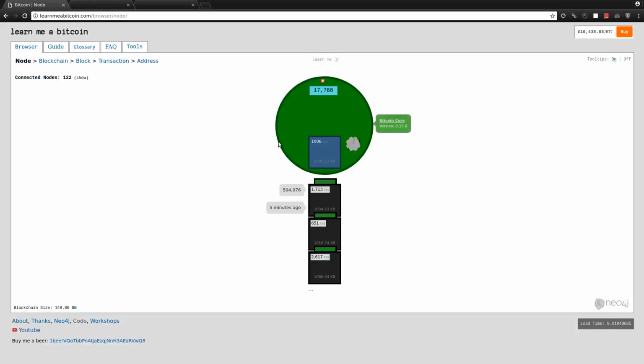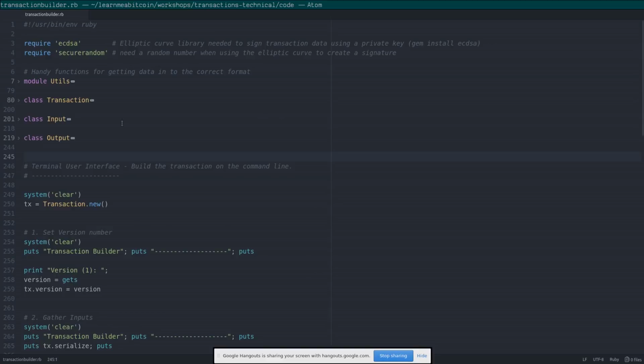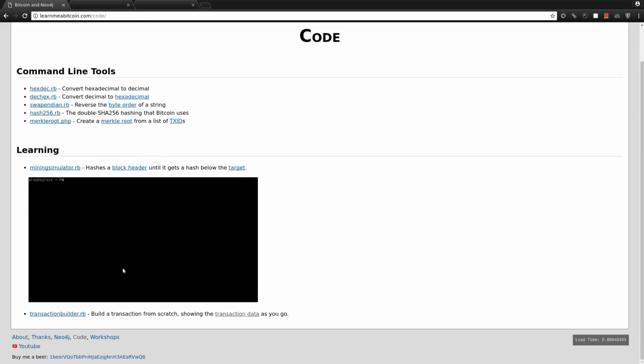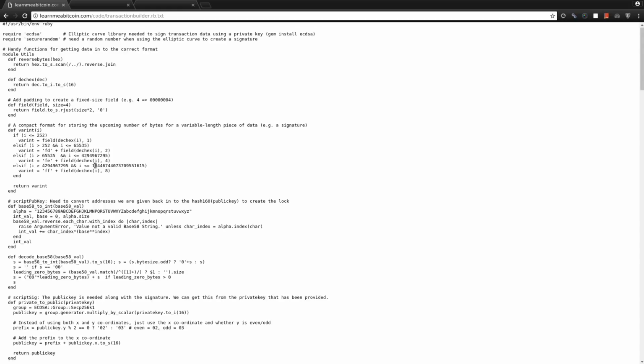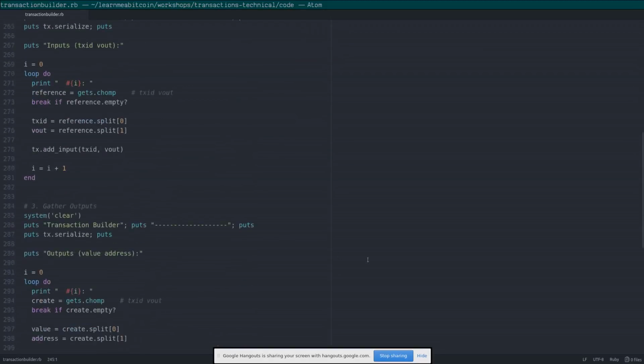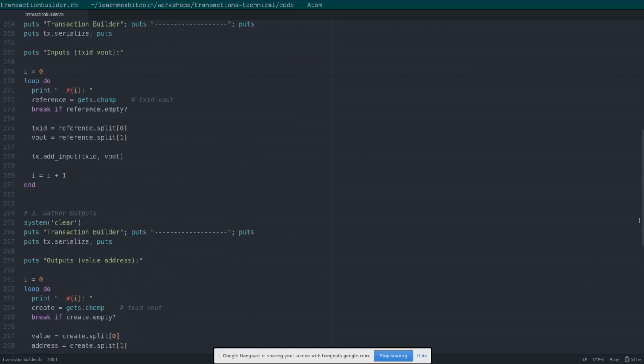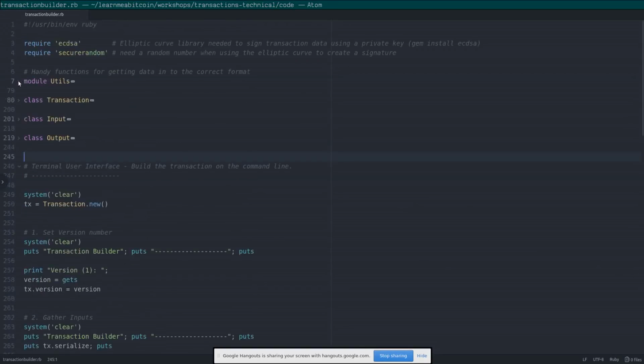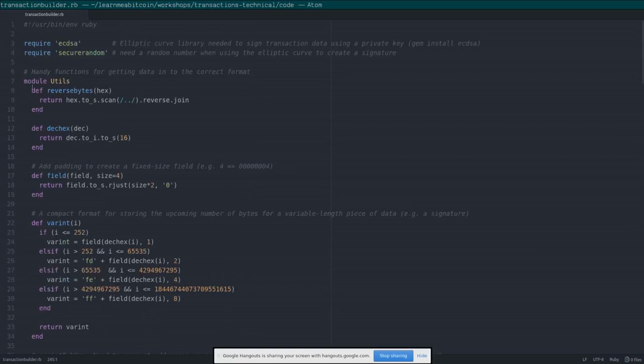I've made this code available on the website. If you go to code, transactionbuilder.rb, the code is all here. I've written it in Ruby. I tried to make it as simple as possible. I did want to do it procedurally, because I thought that would be easier, but I couldn't do it that way. It seemed easier to do it in an object-oriented way. It's not terribly long, about 300 lines. The basic parts: I start with some utilities just for getting all the data in the correct format.